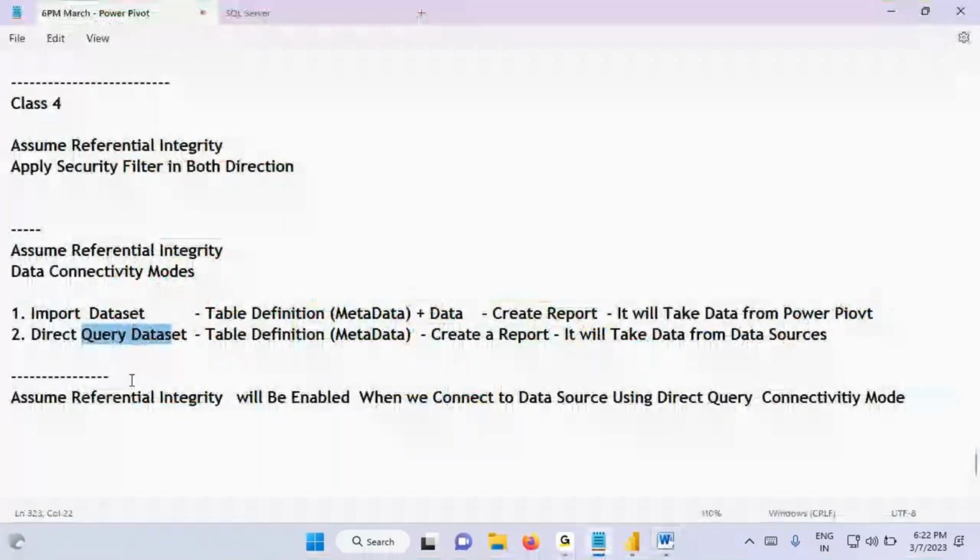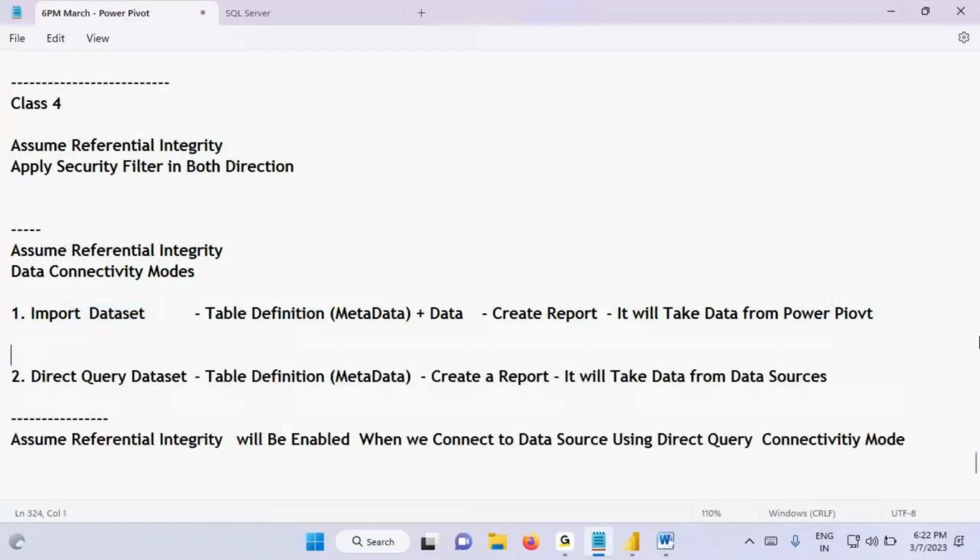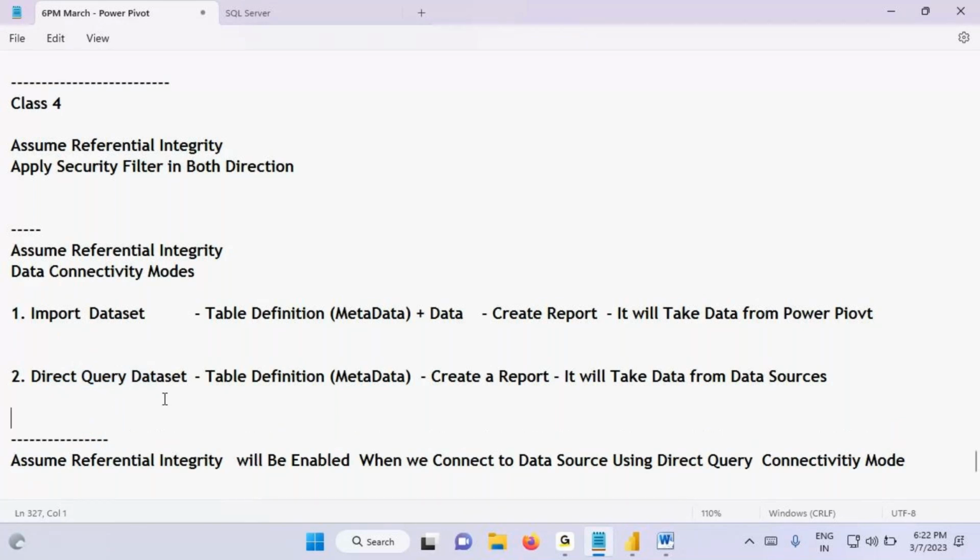Two things, guys, here. When you have less data, or when you can manage up to 100 GB data, I can go with import. 100 GB will create a data set of 10 GB. When to go with direct query? Whenever we need to analyze huge volumes of data, we'll go with direct query.